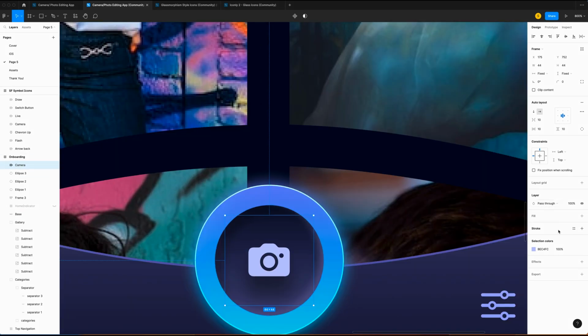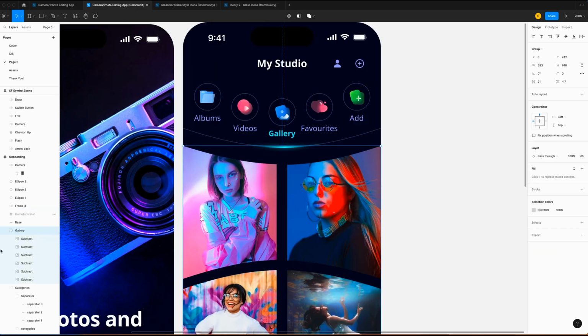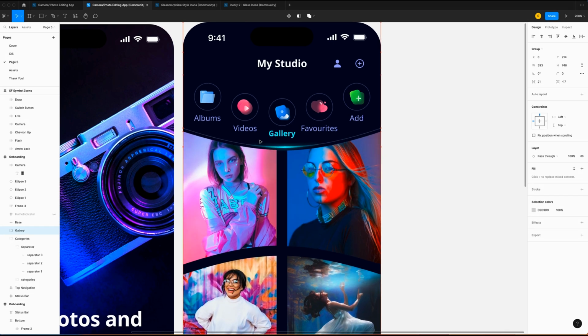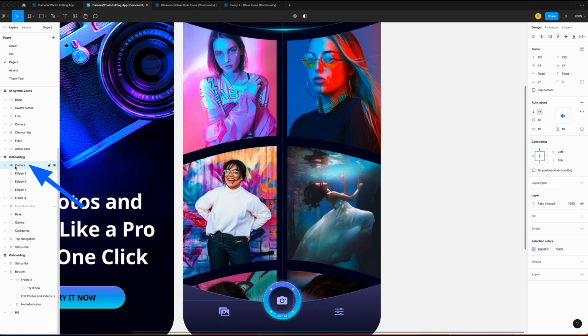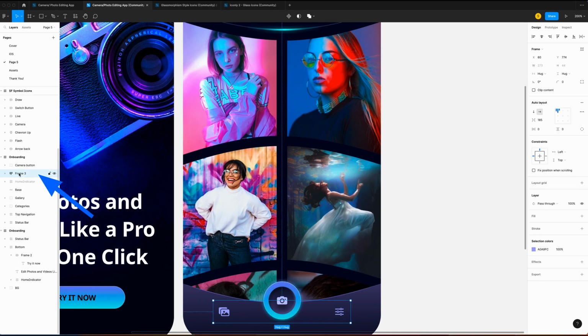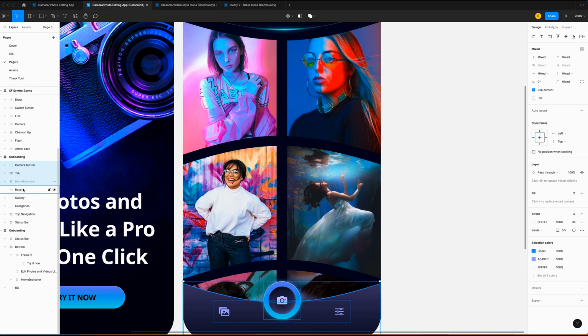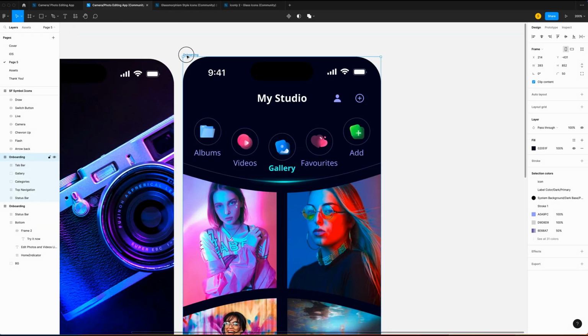Okay, so I realized that I already have shadow on my icon. Click on the icon, add effect, drop shadow, 10, and 10, and the color is black, 50%. We're gonna try overlay. So I'm gonna select the gallery again. I'm gonna put like this, and I'm gonna move down 20%. So we're gonna group the camera and the three circles and name it camera button. Then select everything, make a frame and name it tab bar.